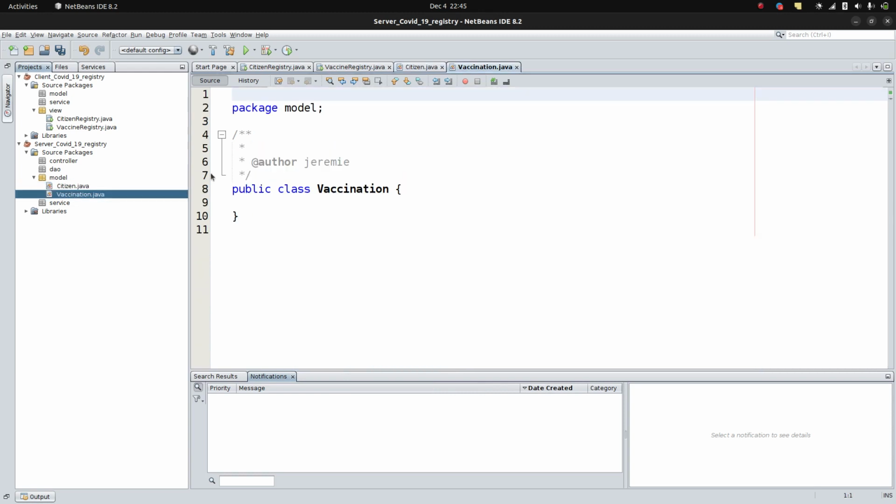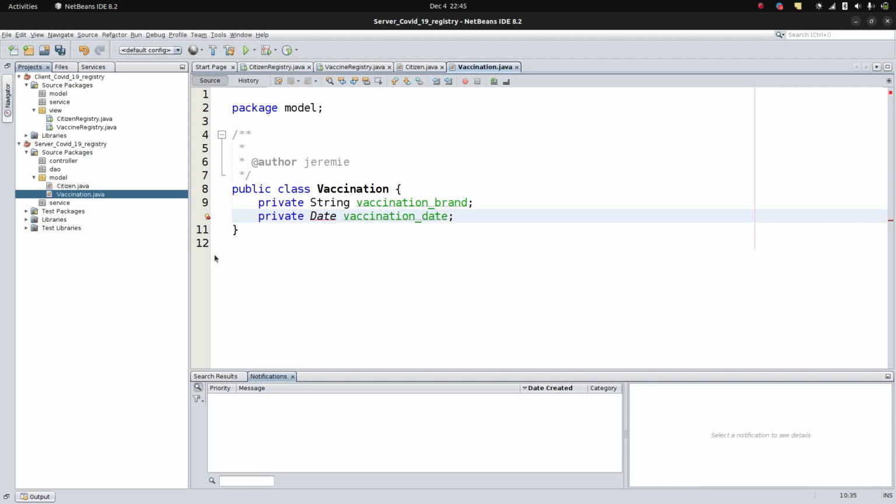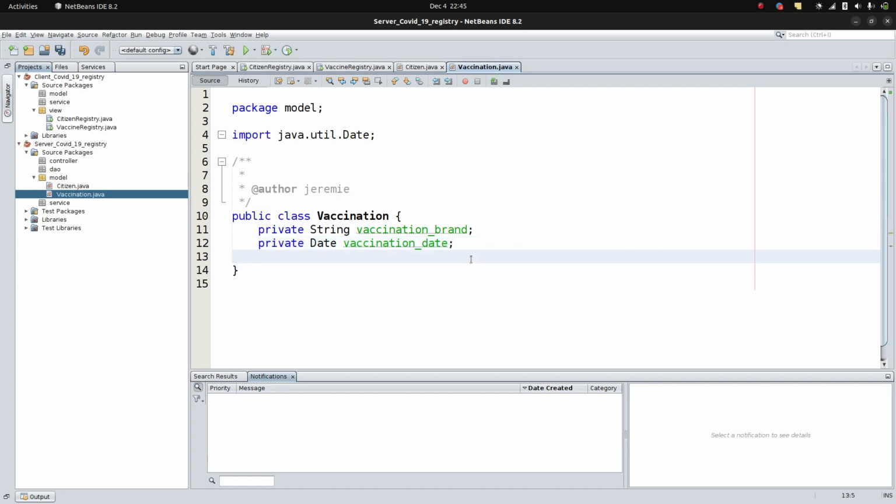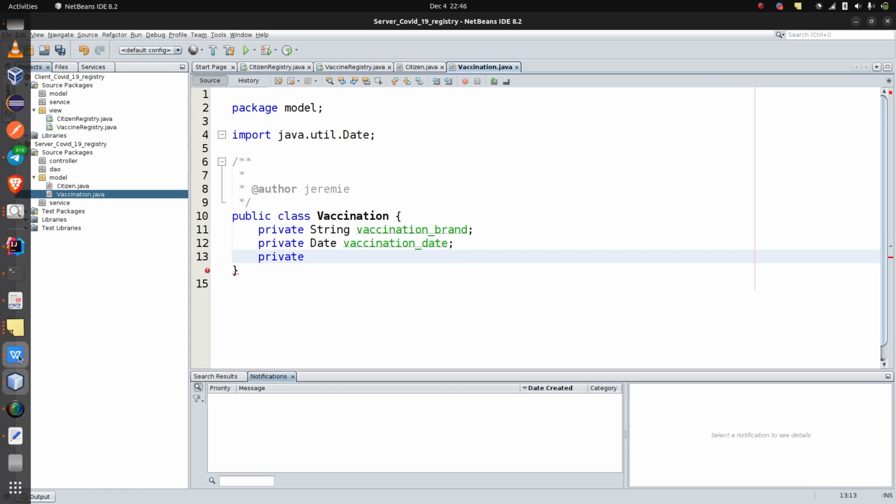And the vaccination, what do you have from here? For the vaccination, you need a private string, vaccination underscore brand. That means we're going to have vaccination brand. Also, we're going to have a private date, vaccination date. So let us try to import this from the Java utility, this one.